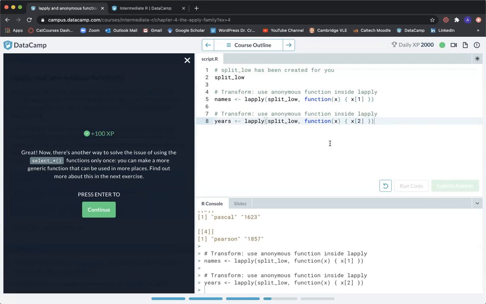Great. Now, there's another way to solve the issue of using the select_ star functions only once. You can make a more generic function that can be used in more places. Find out more about this in the next exercise. All right, let's move on to the next exercise.